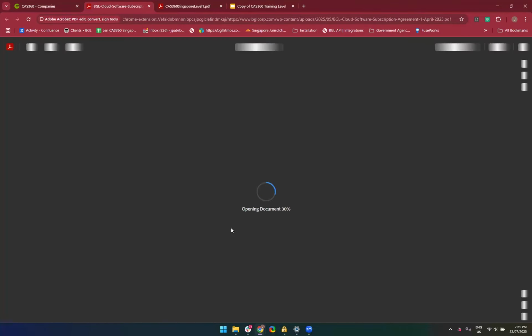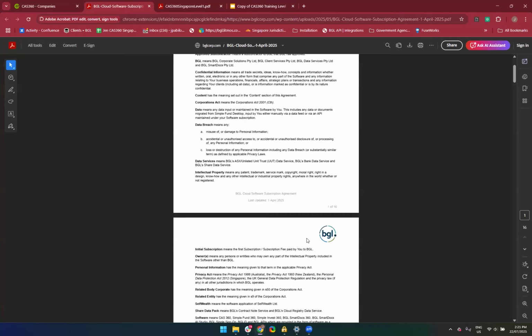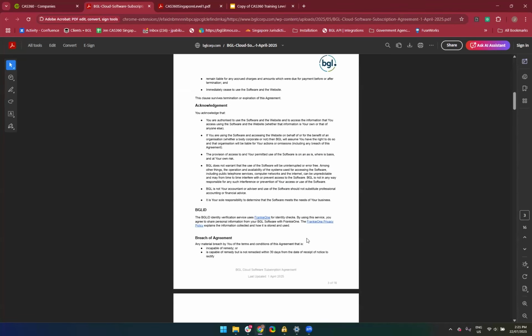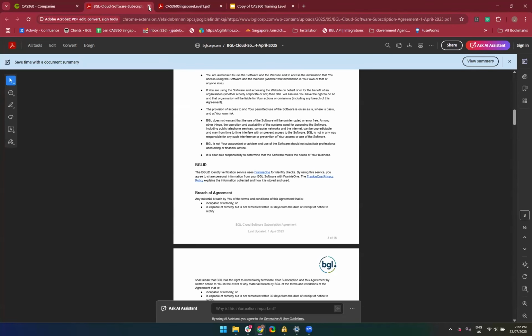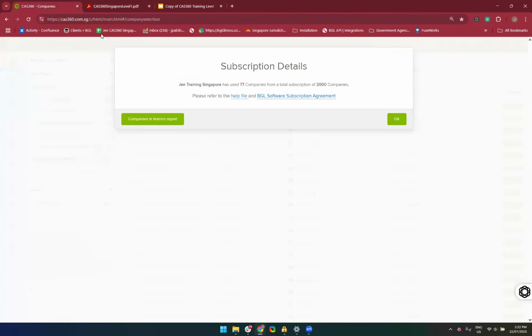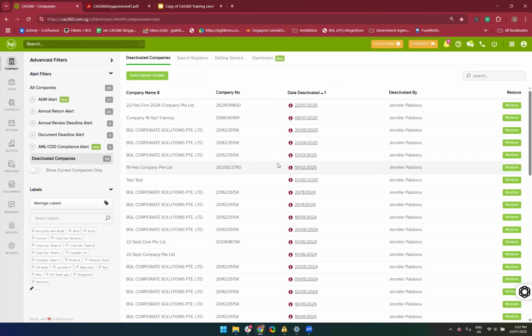So it will actually give you a bit of a summary on how we count the license, right? So if, for example, you've deactivated 10 companies and in the software, CAS 360, you get a notification that you no longer have slot space for new clients, it means that you have deactivated quite a number of companies and they're still taking up their current license slot until they get renewed. Okay, so that's that.